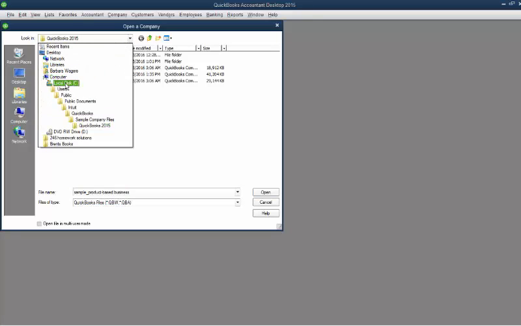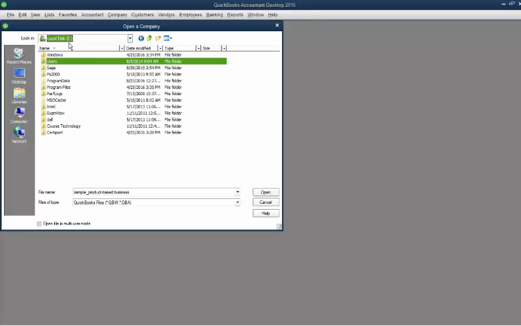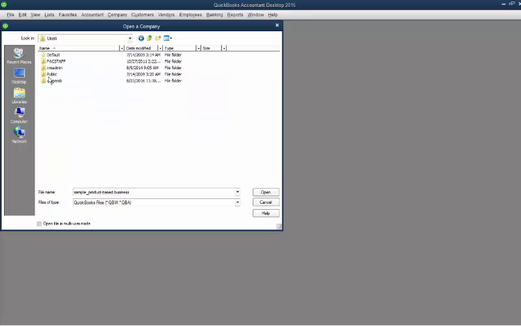So I need to be in the C drive. I need to be in a folder called Users. I'll double click that. A folder within that called Public. I'll double click that. A folder within that called Public Documents. I'll double click it. Within that a folder called Intuit. Within that a folder called QuickBooks. And within that a folder called Company Files.